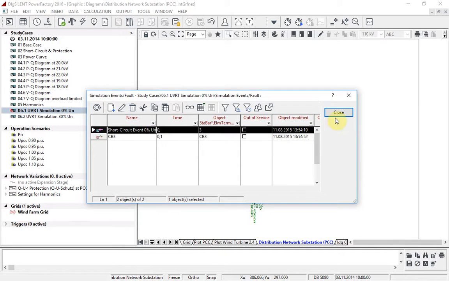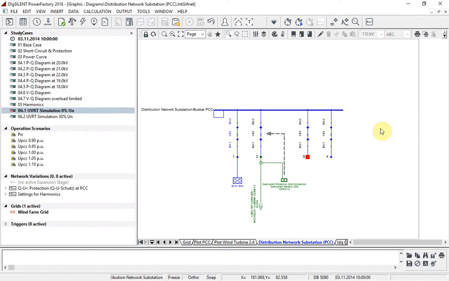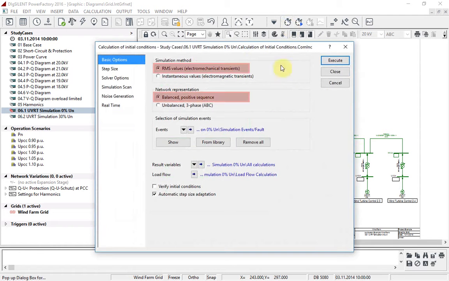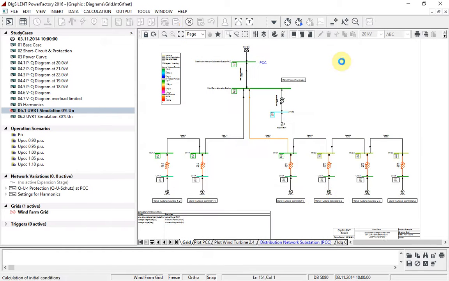The short circuit is calculated at switch bay 3. Due to the fact that there is no fault impedance, the voltage at the bus bar will drop to 0 volts. After 100 milliseconds the switch highlighted will open, in order to clear the fault. Calculate the initial conditions. Notice that a balanced RMS simulation will be carried out. Change to the Plot PCC tab and run the simulation for 1 second.